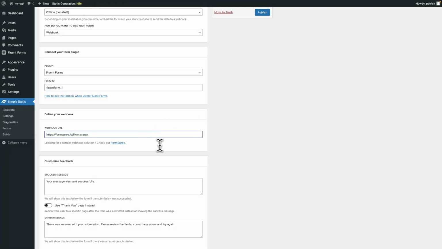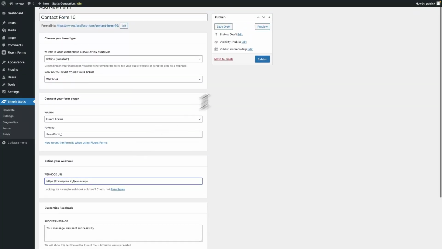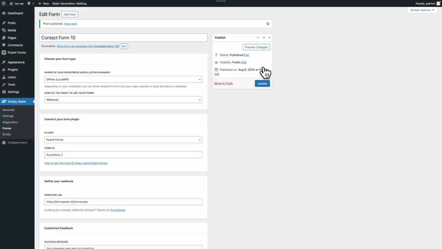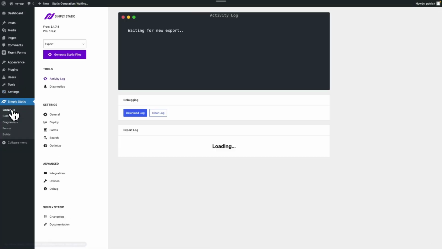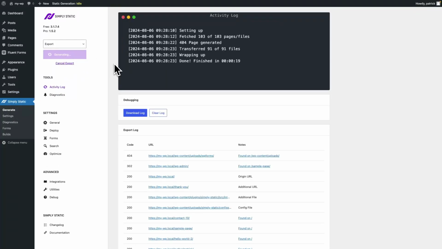Add the webhook URL. We are not going to be customizing the feedback right now, but if you want to change the messages, feel free to do so. Now publish the connection. Switch to Simply Static, Generate. Click on Generate Static Files to create a new static export.